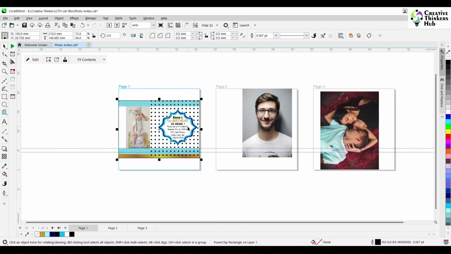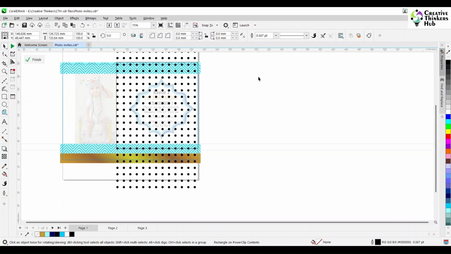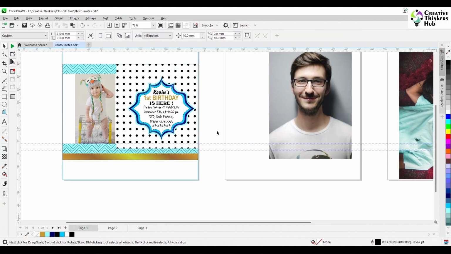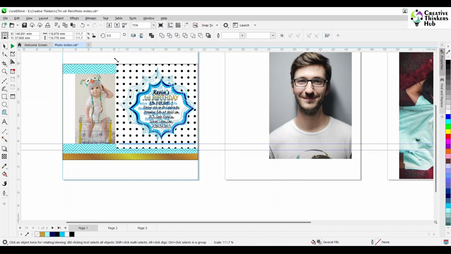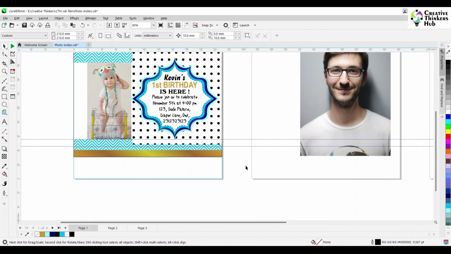Okay, so it's on the whole object. We don't want it on the whole object, we want only till here. Okay, so create a box, power clip it and make the box white. So this is what you get. Now make our main message big because that's the main message.